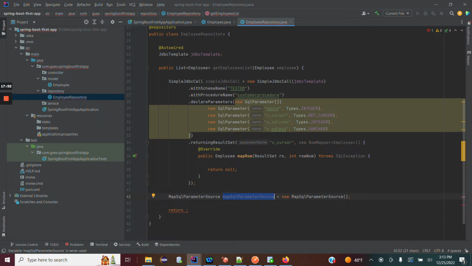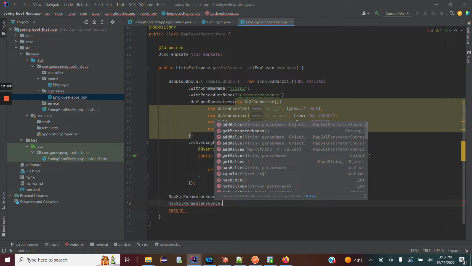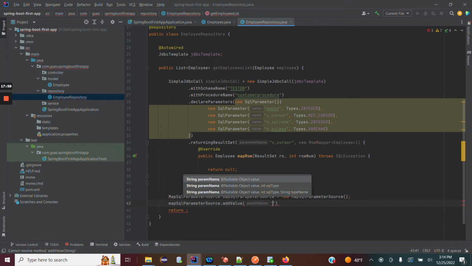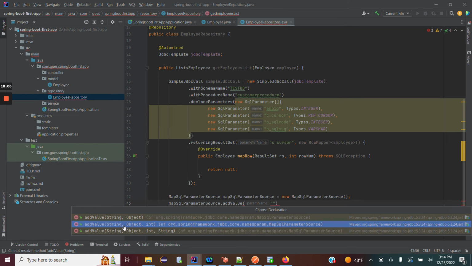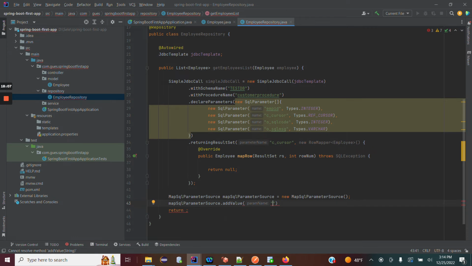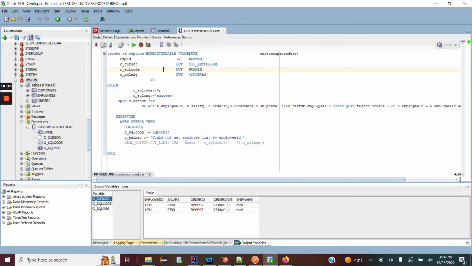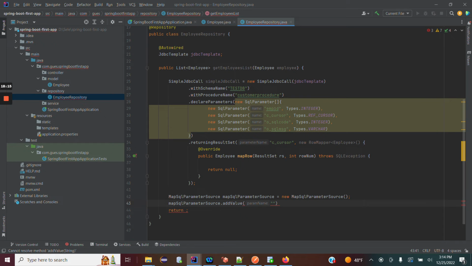Now what I need to do is pass the value to that input parameter. So just say add value and then pass the name and value. It has a string and an object. The Oracle stored procedure has only one input parameter, employee ID. So pass the name of the parameter and then pass the value, say for example 1234. We can hard code this value and pass it here. Later we can pass it from the request body.